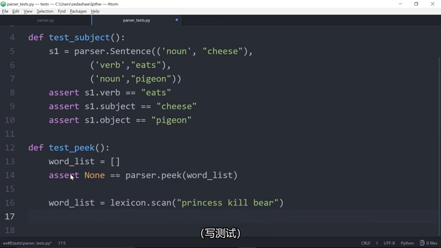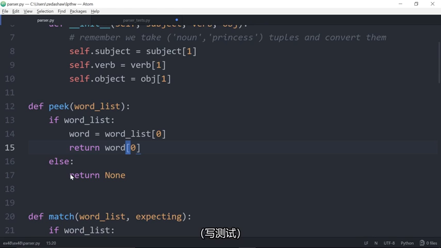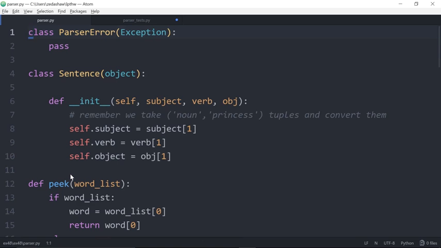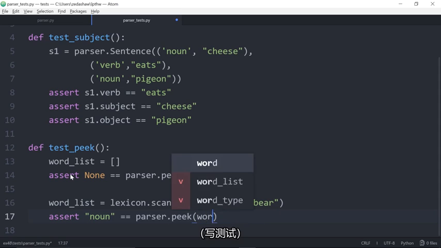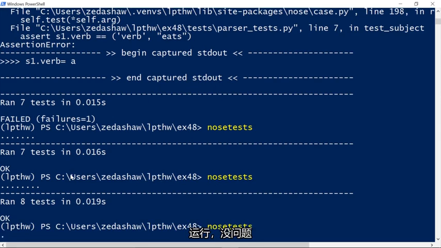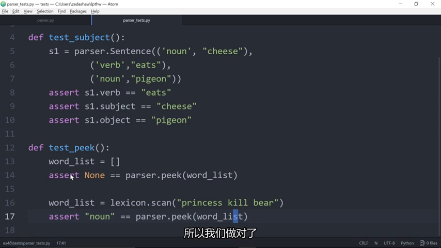So we're going to say assert, the 0 one should be noun, equals parser.peek, and you double check it again. Yeah, that and that. Okay, peek word list. There, that way we don't have to construct them manually. Run it one more time, and that worked. So we are doing it correctly. Now we could make more elaborate tests where we could actually check each one.